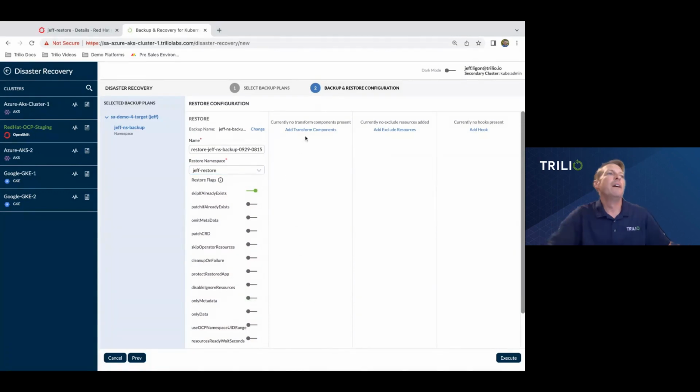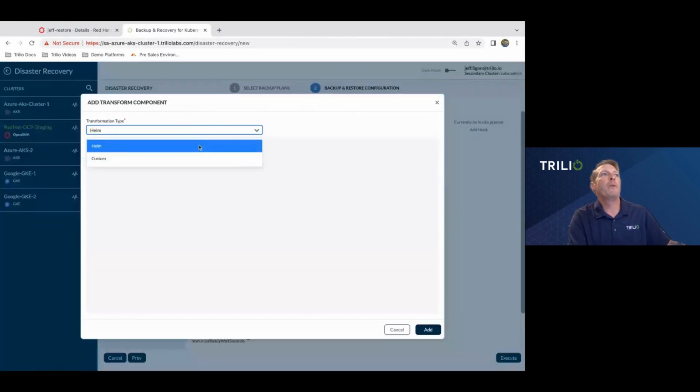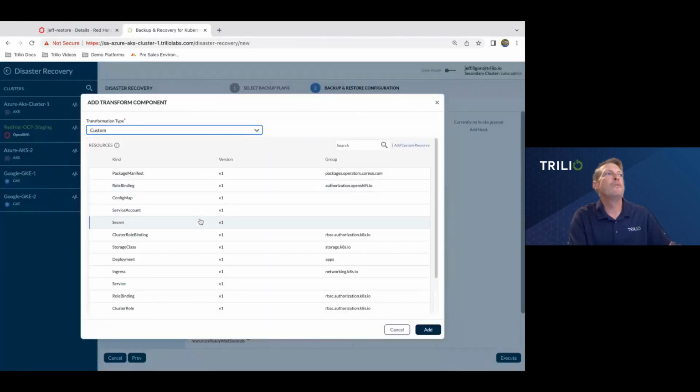And then we have transform components. This is where you can fine tune. This becomes particularly useful if you are going from one type of cloud to another. So if you're going from OpenShift to a Microsoft Azure cluster, you might need to change things like storage class and ingress. Those change between those different Kubernetes distributions. So we give you an easy way to transform those components from one to another in one easy step, so that when that application gets restored, it gets restored properly.